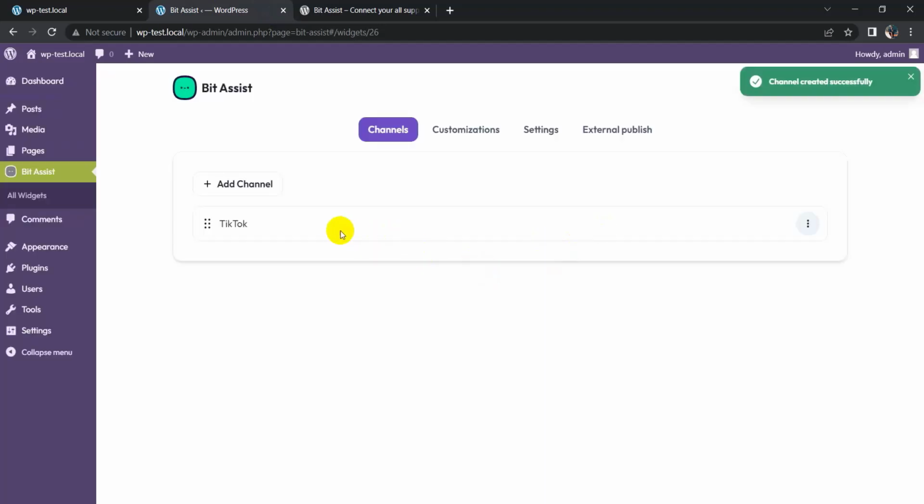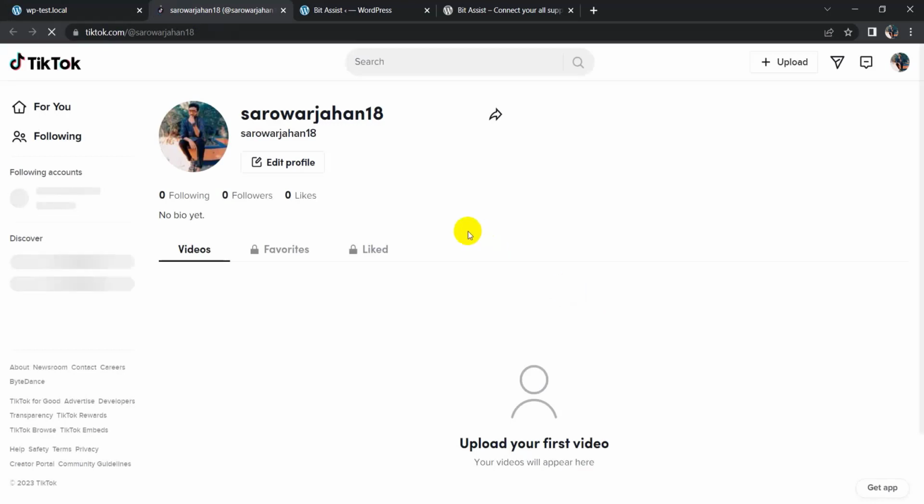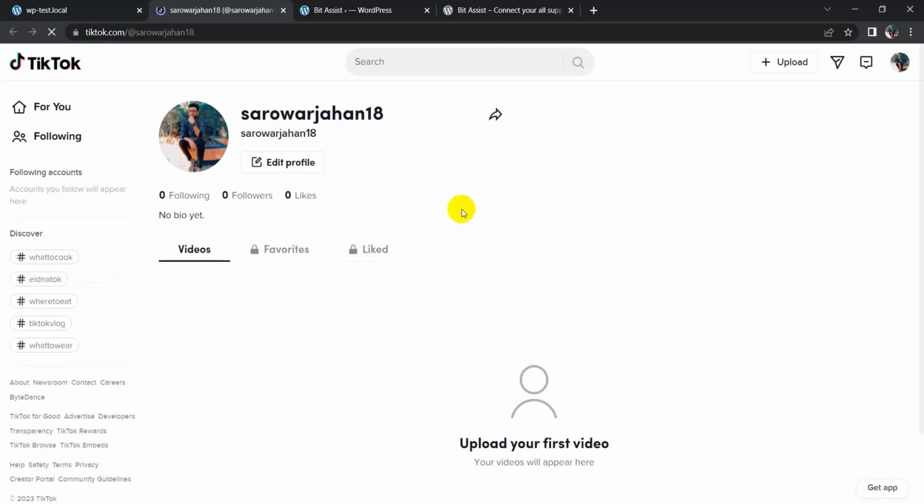Now go to the WordPress page and refresh the page. You can see the BitAssist logo in the bottom corner of the screen. So click on it and click on TikTok. Here is the TikTok profile. So in this way you can add your TikTok button on your website.